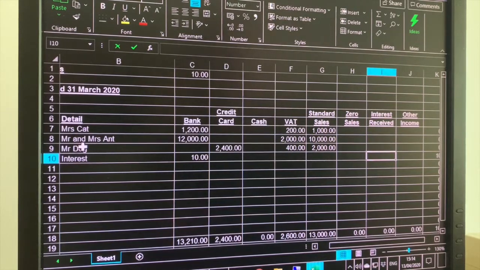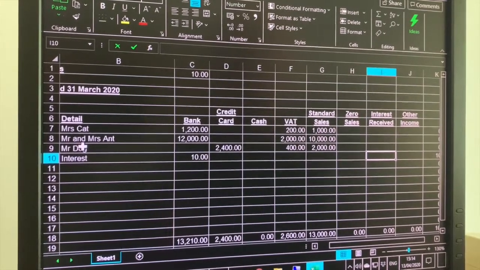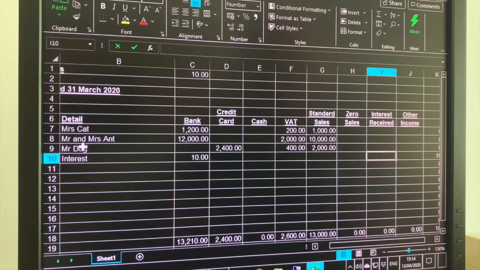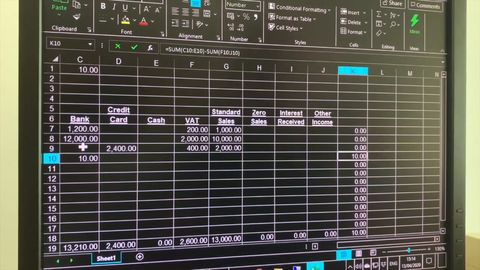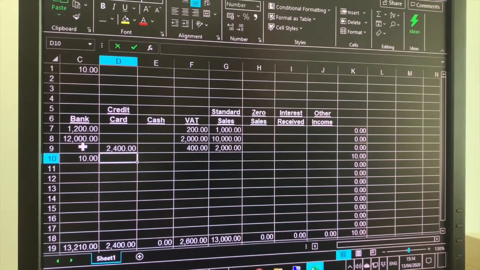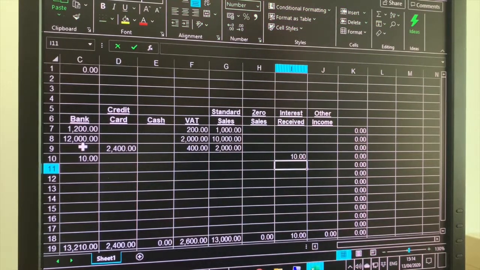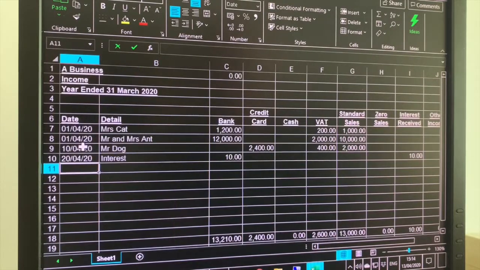Now notice at the moment, if you look at the top row there, there's a difference of £10 because I haven't analysed it yet. And if we were to go across, you can see there's a difference here, £10. So we want the interest received, £10. Okay, so that's that. Now, let's have another one.